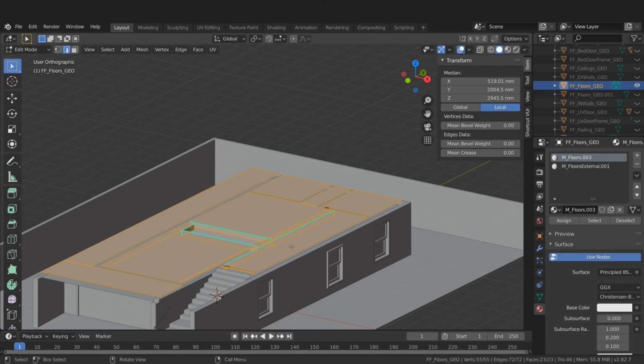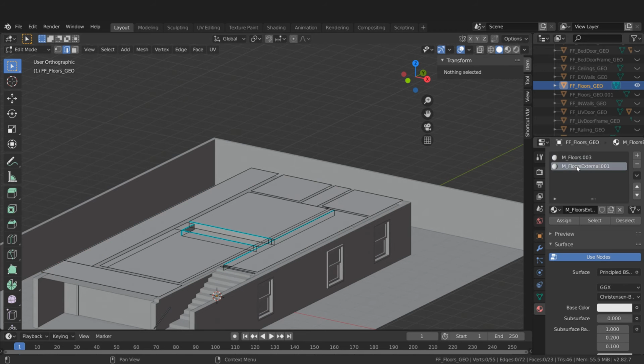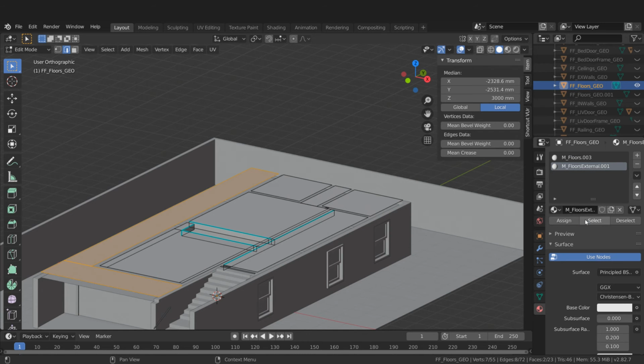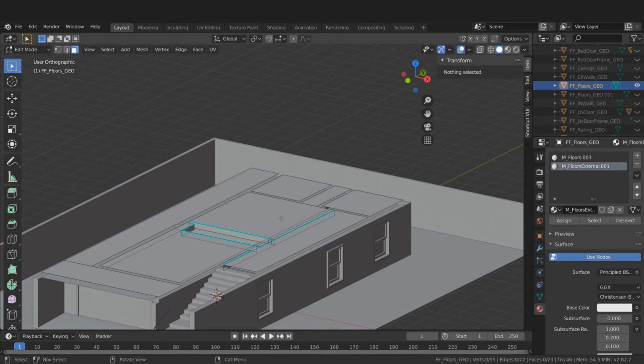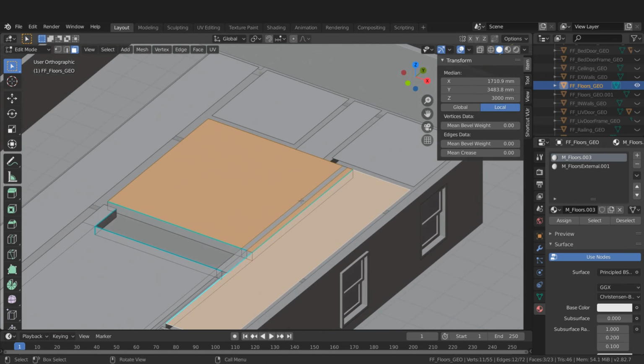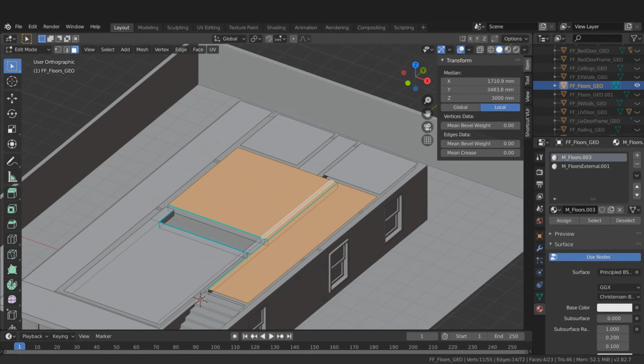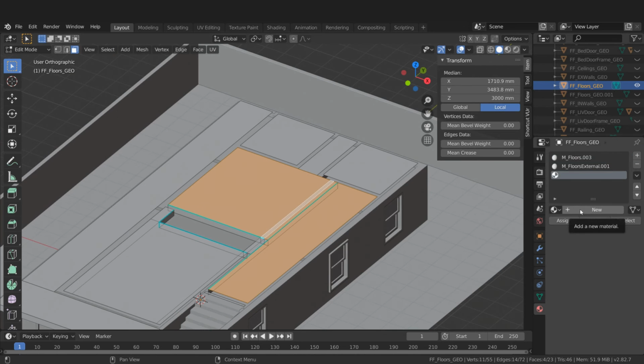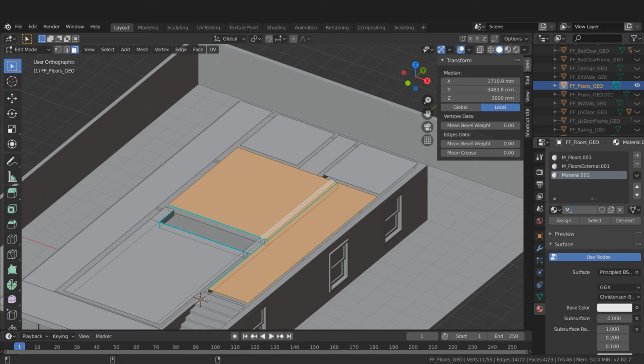I can tab into edit mode. In the material tab, the two materials assigned are m_floor.003 and m_floorexternal.001. I can deselect the mesh. Select m_floors external. Click the select button to show what material is assigned to this. Press 3 for face select. This will be a tiled area, but the remaining mesh can have more materials added. I can select these faces here. Add a new material slot and click New. Name it.